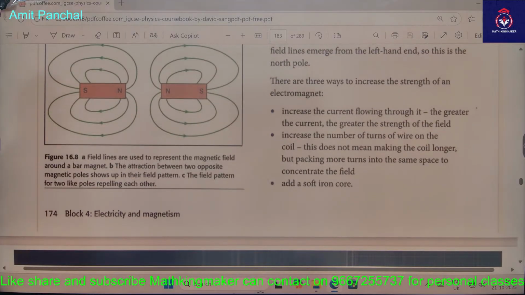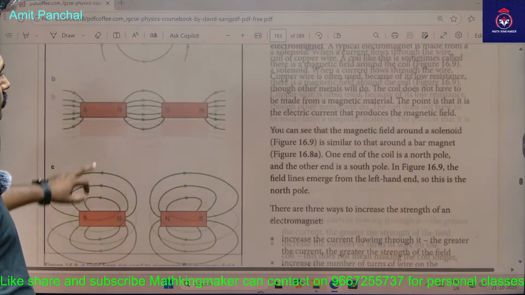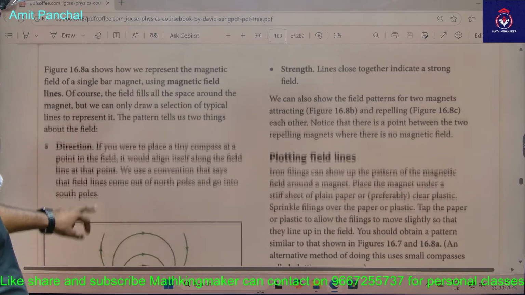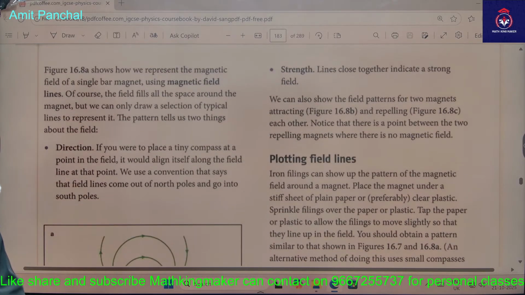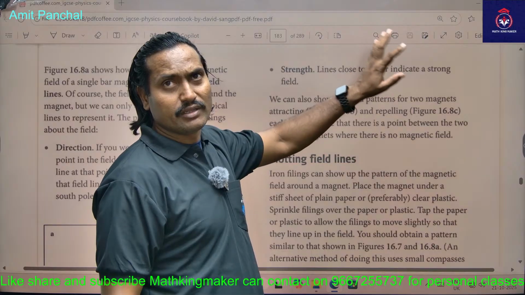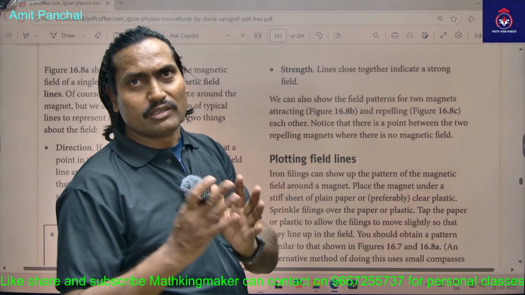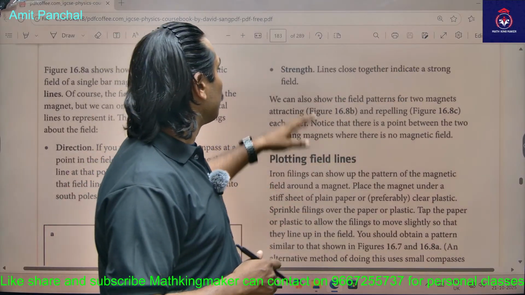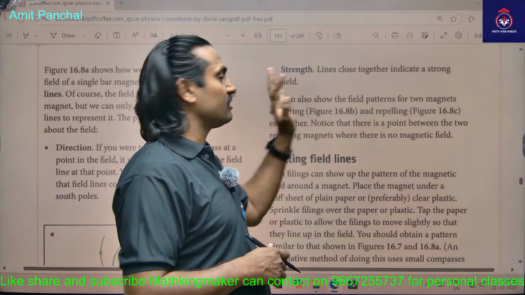If field lines are used to represent the magnetic field around a bar magnet, the attraction between two opposite magnetic poles shows up in their field pattern. There is also a field pattern for two like poles repelling each other. Now strength: lines close together indicate a strong field. Wherever you see the denser filings in the experiment, that was the strongest magnetic field.